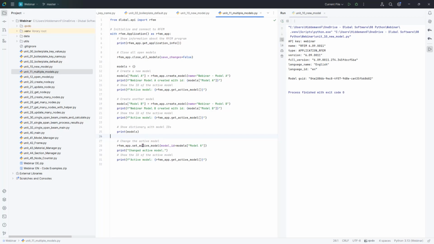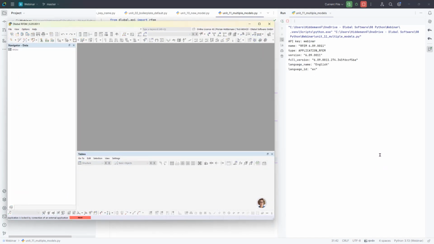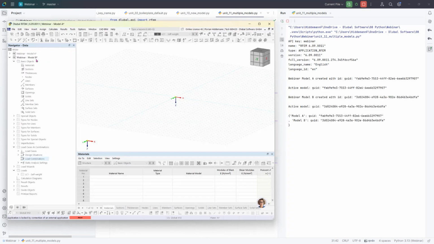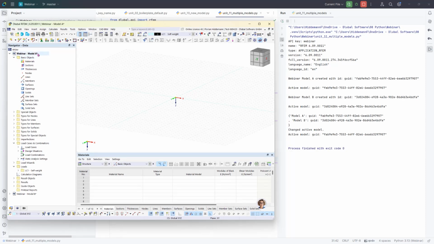And then we can just switch from one model to the other one, because model B is the last one which is created. This is now the active model. And we go back to model A by using the GUID which is stored in our dictionary and asking, okay, set the active model to the model ID from model A. So let's see how it is working. First it creates model A, then model B. You can see this here, and then we switch back to model A.